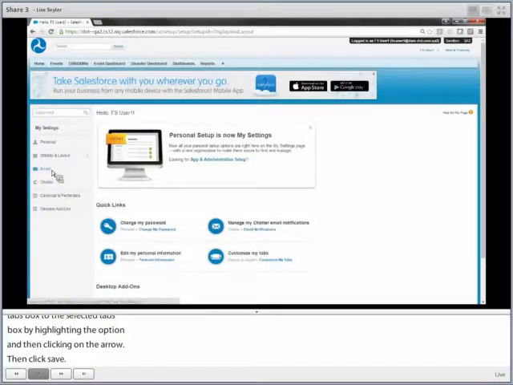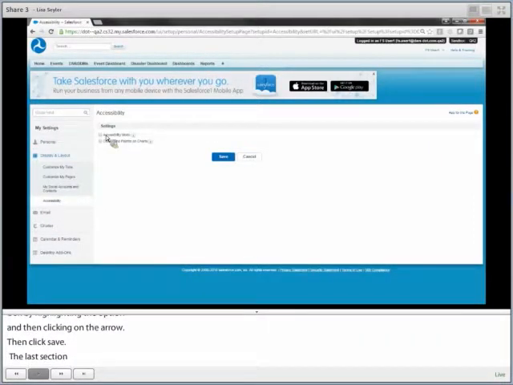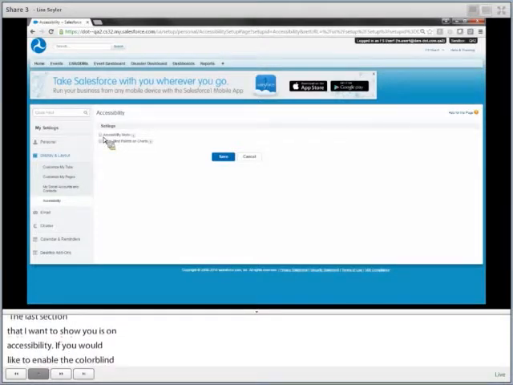Okay, and the last section that I wanted to show you was on accessibility. If you would like to enable the colorblind palette for charts, or if you would like to enable accessibility mode, go ahead and check off those options and click on the Save button.